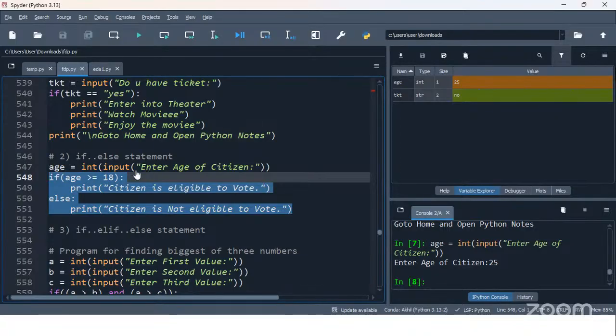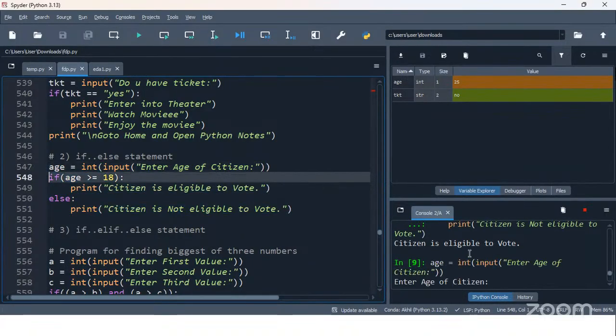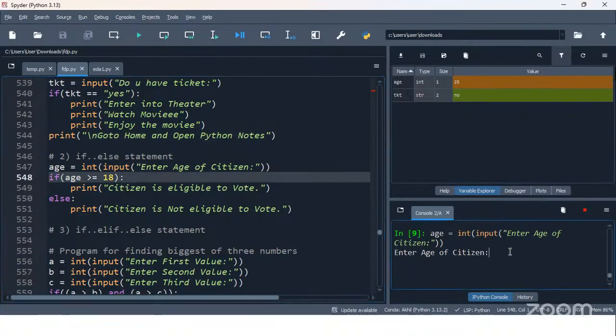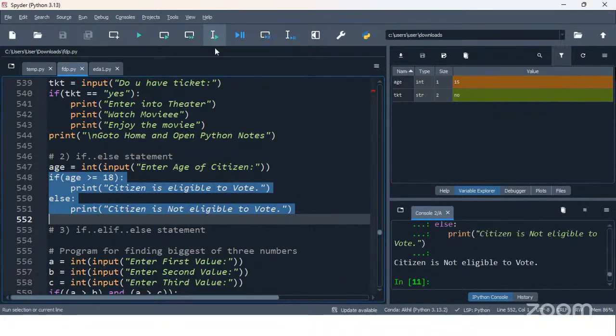Why? 25 is greater than or equals to 18, right? It is true. 25 is greater than 18. So it prints citizen is eligible to vote. What if I pass the age of the citizen as only 15? In this case, it executes the block of statements that are in else block. It prints citizen is not eligible to vote. Simple. I hope it is clear, guys.